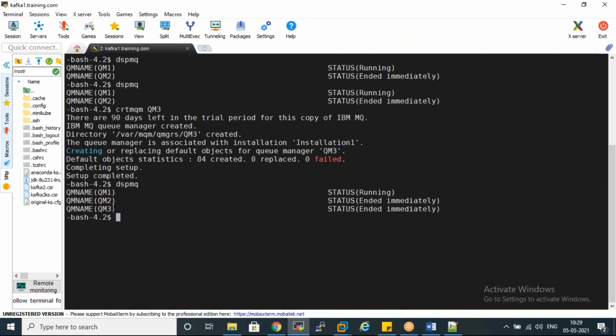Like this, you can create any number of queue managers in a server. There is no limit. But in real time, generally we will have a maximum of 4 to 5 queue managers in one server. Even in my career, I have never seen more than 6 queue managers in a server.